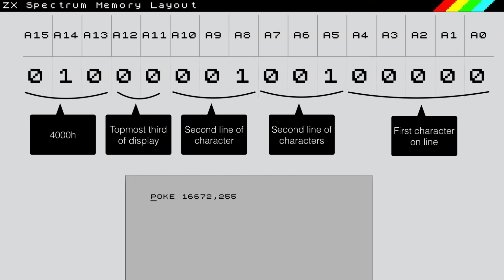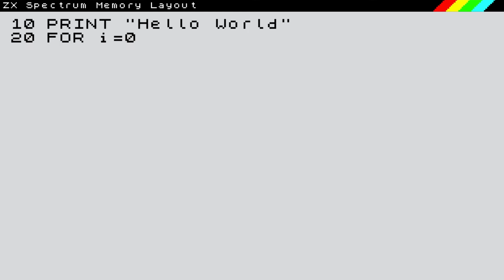So let's take a moment and create a program in BASIC to write an underlined hello world. We'll start off with print hello world as usual. This will display our greeting at the top left of the display, pretty much your usual BASIC command. Then we'll make a loop over I from 0 to 10. That gives us 11 iterations, and the number of characters in hello world is exactly 11. These 11 times we'll be writing 85 to the address 16416 plus I.